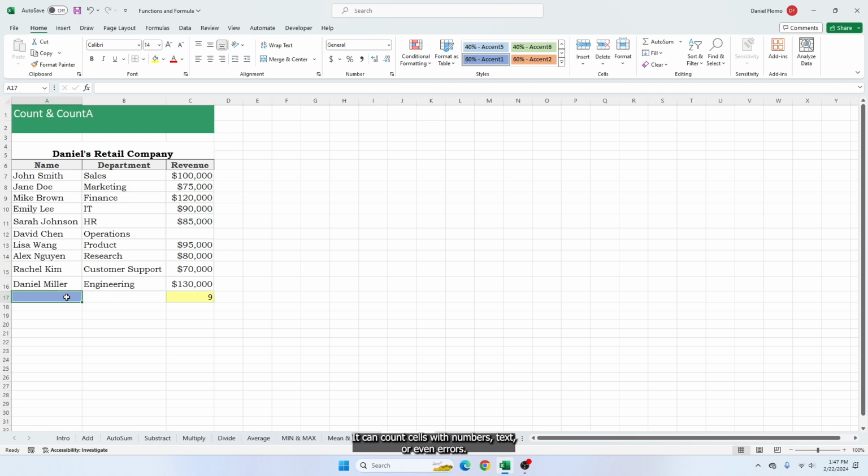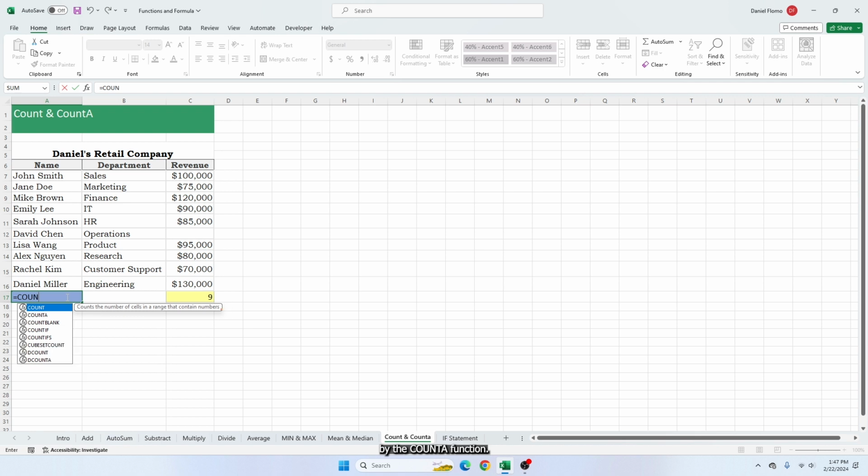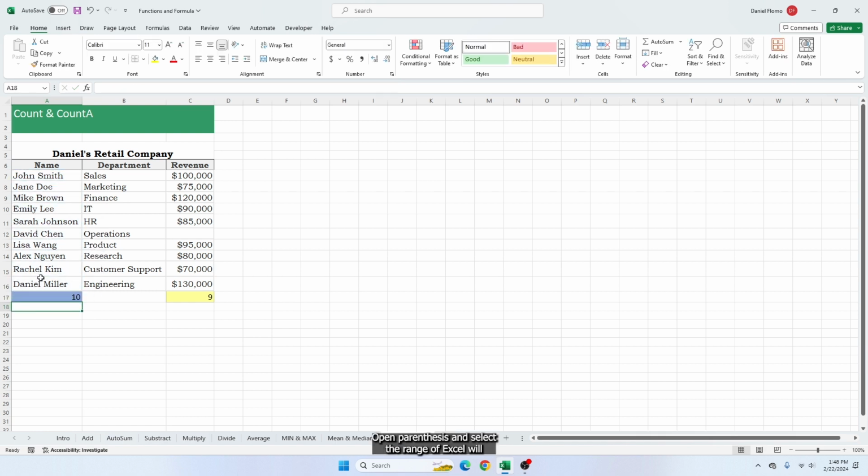COUNTA function counts cells that are not empty. It can count cells with numbers, text, or even errors. To use the COUNTA function, enter equal followed by the COUNTA function. Open parenthesis and select the range of cells. Press enter. And Excel will then provide you with the total number of non-empty cells within that range.